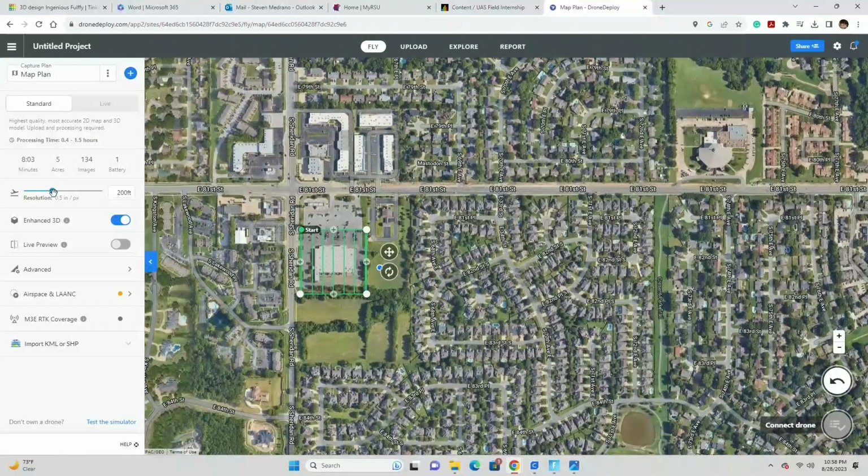150 feet. A couple ways I can do that. I can drag to 150 feet, or I can type numbers in there and tab off 200 feet, 150 feet.